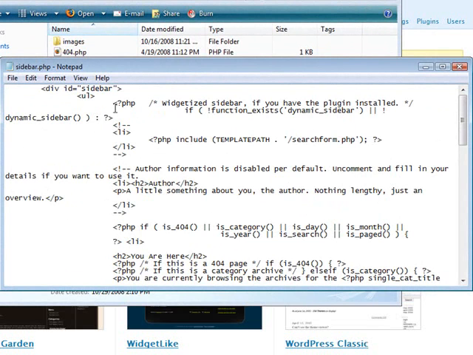Right at the top here, it is checking for widgets, and you'll usually see some comments about it. But if you don't, all you have to do is look for the string dynamic sidebar. If you see dynamic sidebar, you know you're dealing with widgets at that point. What this does is use the built-in widgets function to create the sidebar.